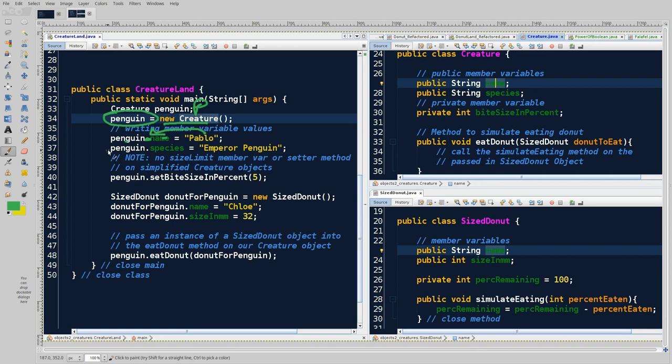Now we have our object pointed to by penguin. What do we want to access there? Species. I'm going to store the string emperor penguin in the penguin's member variable species. And then we call a public method, setByteSizeInPercent, and we pass in 5, which symbolizes 5% of the donut this thing eats every time. So we did object creation 1 here with penguin.